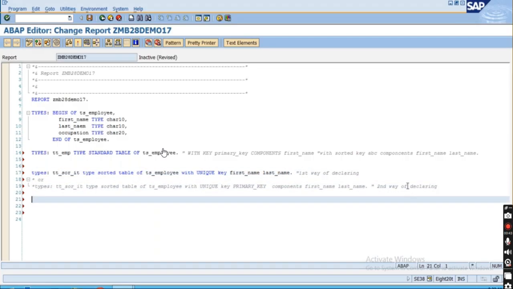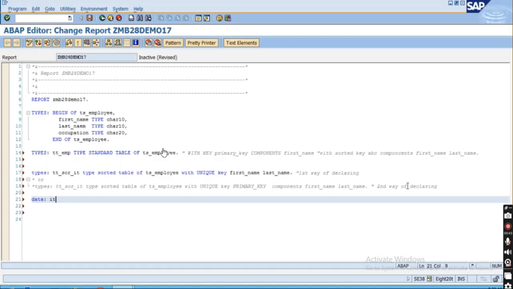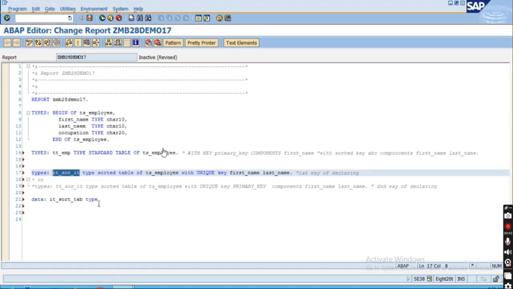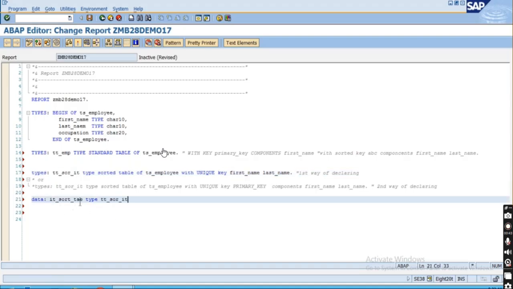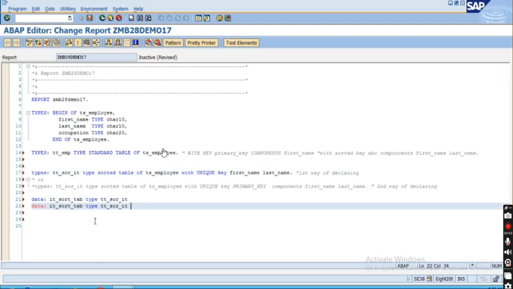Now come over here and we are going to define one internal table. Let me write it like this, sort_tab, type, and directly I can use this types statement over here. So this table will now become the sorted internal table. You can directly use this table type.